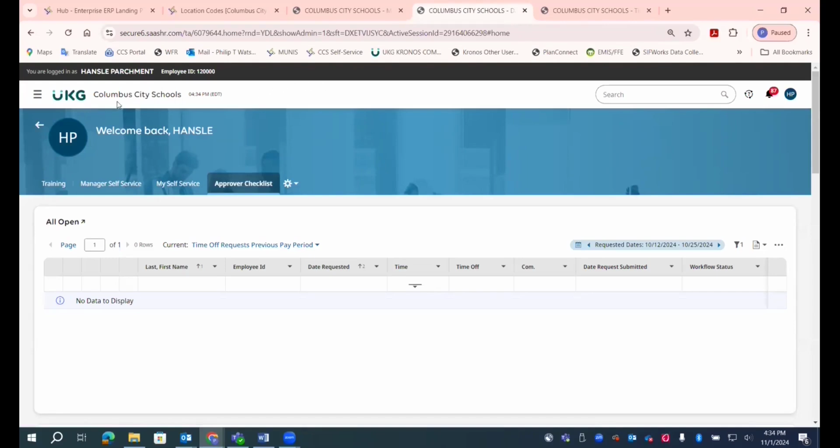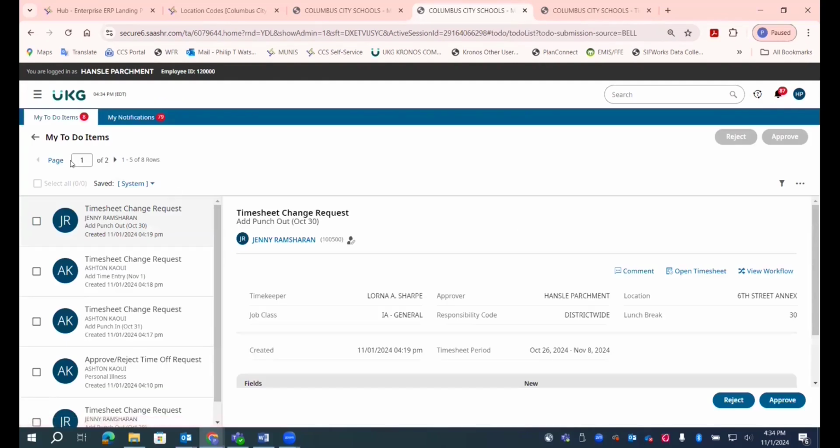And you can do this by logging into Kronos and clicking the bell icon, and that takes you to the same place that the link in the email does. So here you can go in and check if there are any requests, and then either approve or reject those.